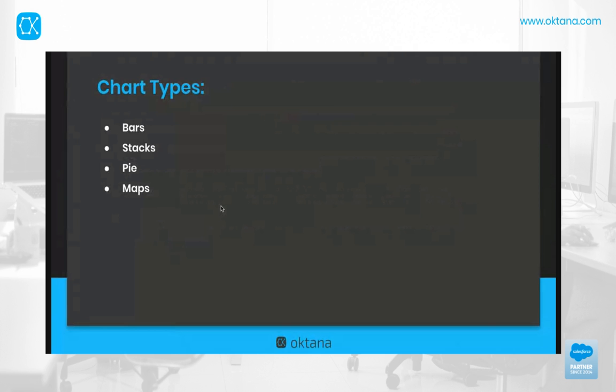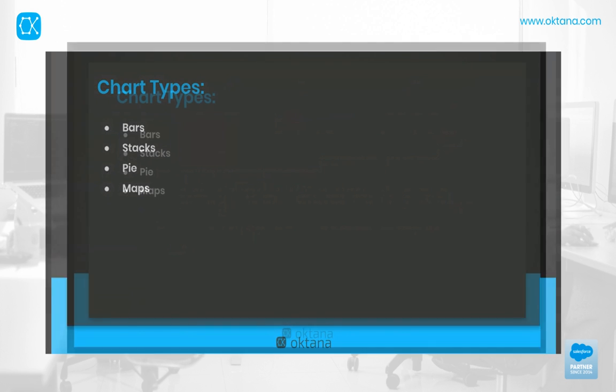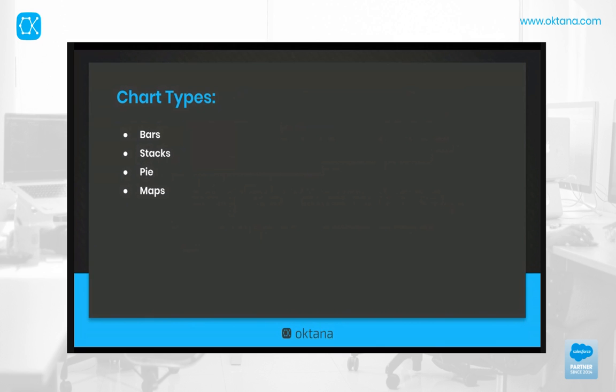I put here a list of some types of charts that are most used. You have bars, stacks, pies, maps. There are also scatter plots and many other ones.